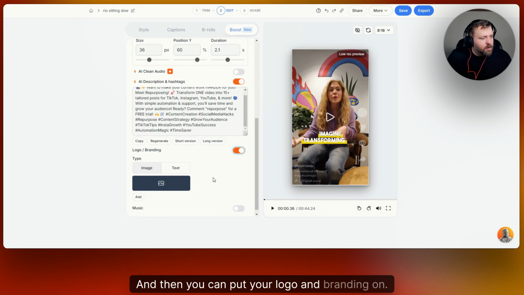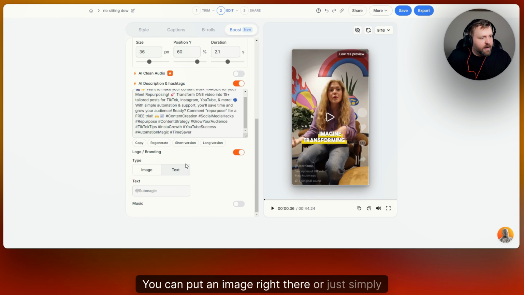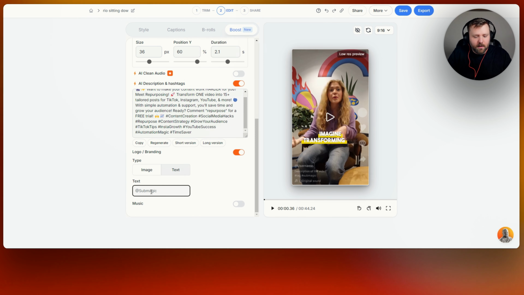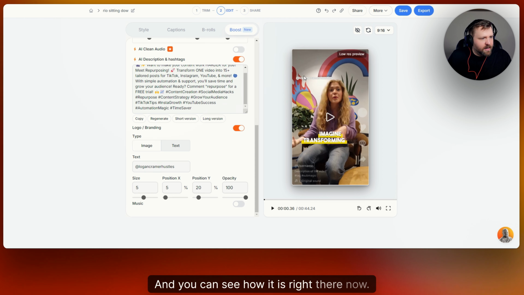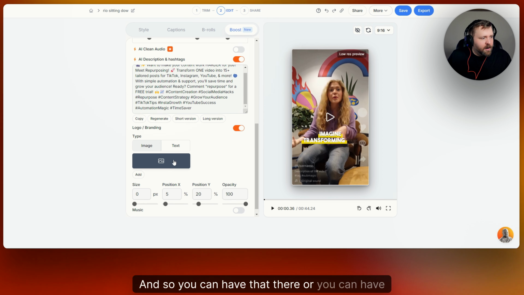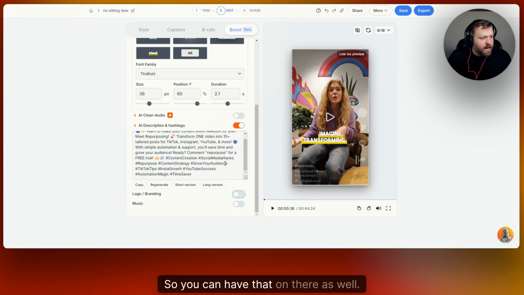And then you can put your logo and branding on. You can put an image right there, or just simply text. So like at Logan Kramer Hustles, like that's my personal brand, and you can see how it is right there now. And so you can have that there, or you can have like an image of your brand right there as well. So you can have that on there as well.